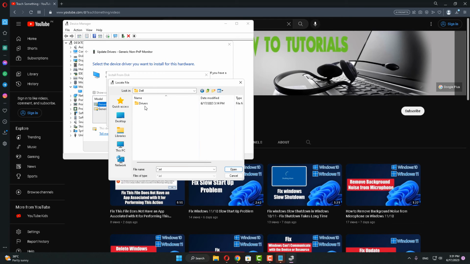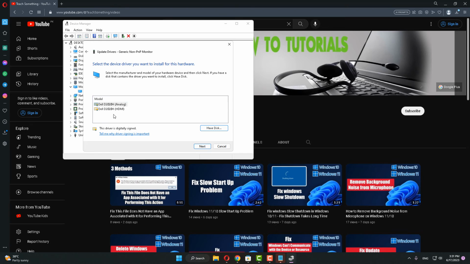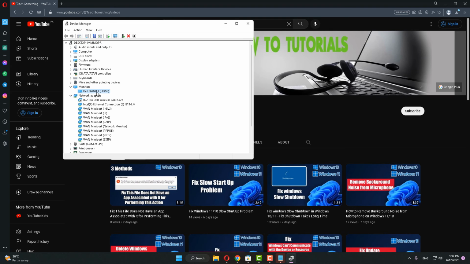Click on Dell. Go to your drivers. Go to your driver's location and select it. Click on OK button. Click on OK. Select the driver model. Click on next to continue and close it. Now you can see the monitor has been added.